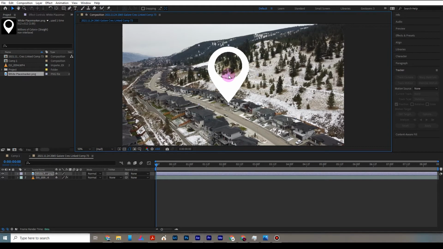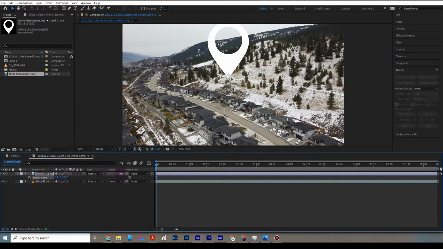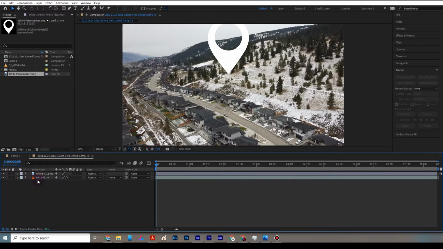the anchor point is up here in the middle. So let's just change that. I'm going to hit A on my keyboard to open up the anchor points, and I'm just going to move this guy up. So the tip is right at the bottom, and that's where our anchor point will be. Okay, the tracking is done, so I'm just going to blank this out for now so it's not a distraction.